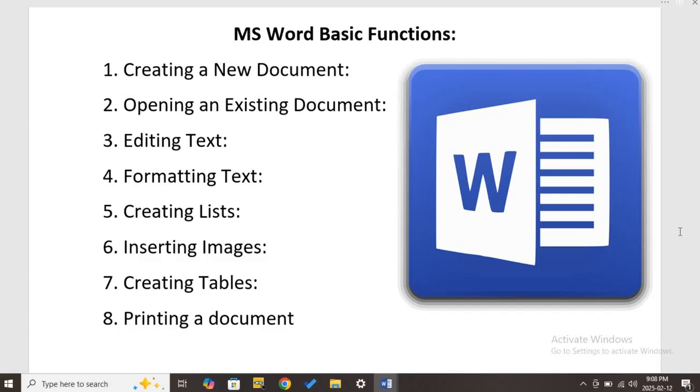And in today's lesson, we will be focusing on Microsoft Office Word basic functions. That's what we will be focusing on. We are going to be diving deep into these functions, and in today's lesson we will be covering these points.